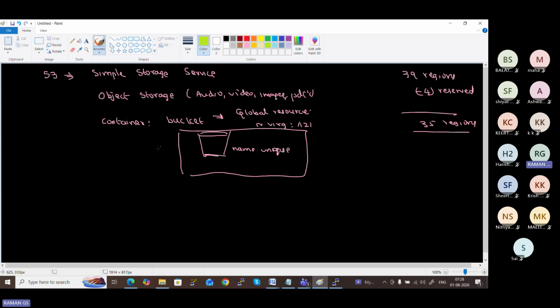When a user uploads a file into the bucket, say Raman uploads a file into the bucket, then the file will be assigned a URL. Whoever you want to allow to access, for example, I want to allow John to access, I want to allow Satish to access, the URL can be shared to them.